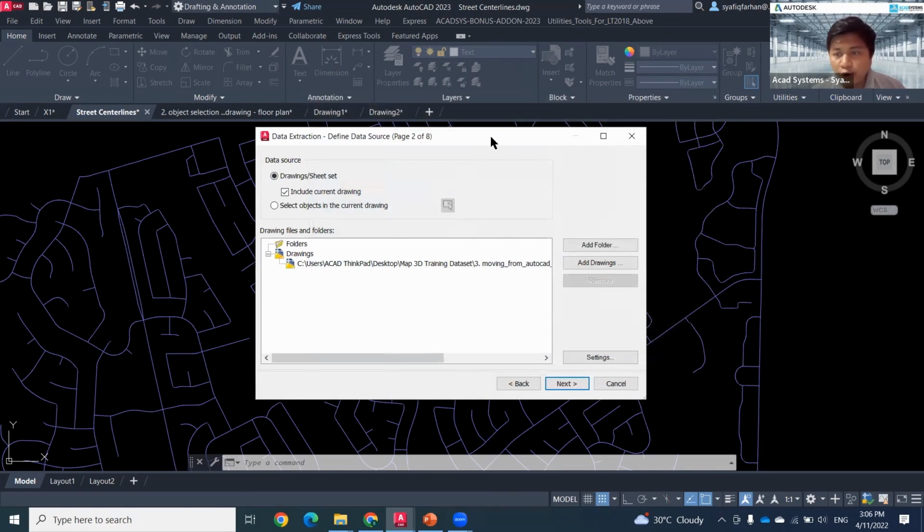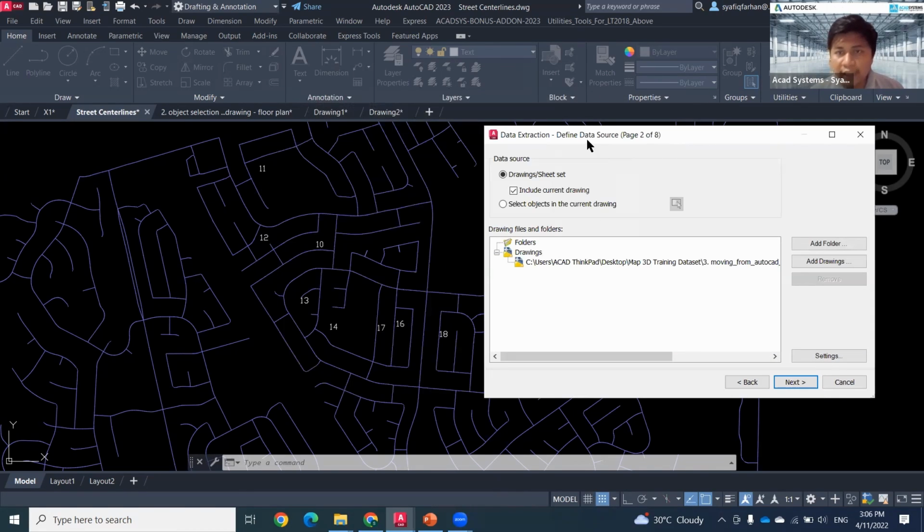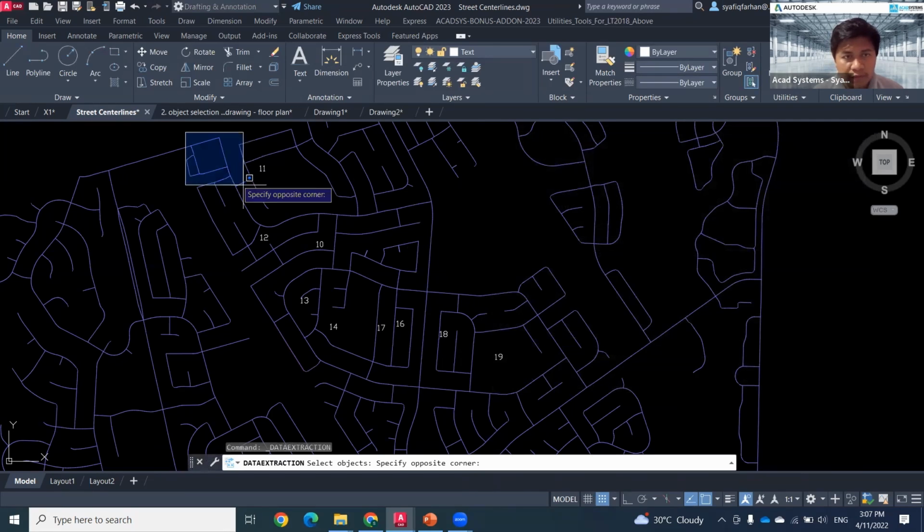So we will have 2 options for this page 2, data source. Either you want to set up from this drawing, which means you are also able to insert more drawings at one time. For example, if you have multiple drawings, multiple areas where you need to calculate the number of poles, you just need to add. Or if you want to only focus on a certain area, you can click this one and click this button to do the selection.